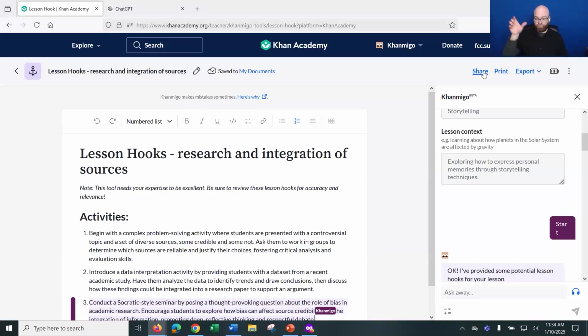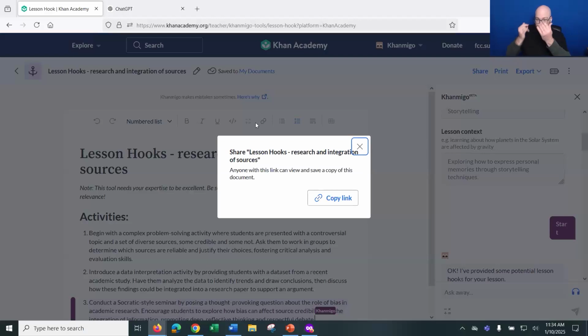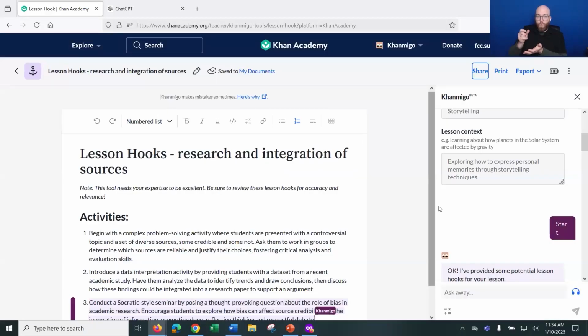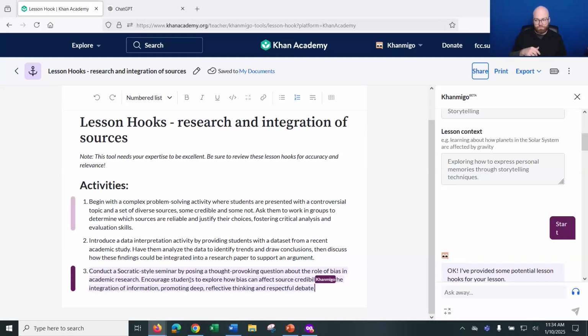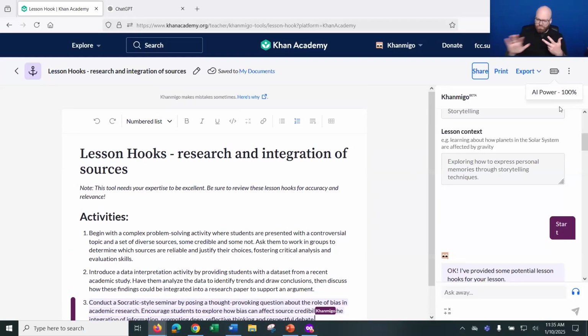If I want to share this, I can share it. So I can share it maybe with a colleague. We're co-teaching or collaborating on a course or on an assignment or on a project. And so I can share this with one of my colleagues and say, hey, can you take a look at this? What do you think? I like number 3, but let me know what your feedback is and whatnot. And so you're able to share that with your colleagues then as well.